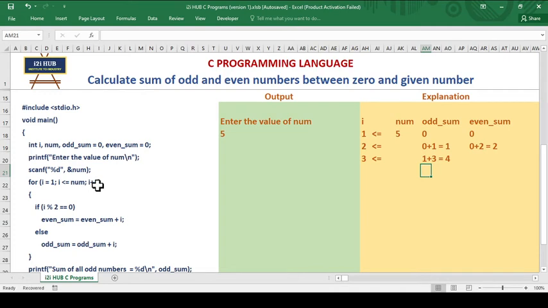It will go here, I plus plus. Now it will become 4. Now it is again less than or equal to 5. The condition is true, right? When the condition is true, again it will come here. 4 percent 2. What is the remainder? 0. 0 equal to 0. True. True in the sense the if block.